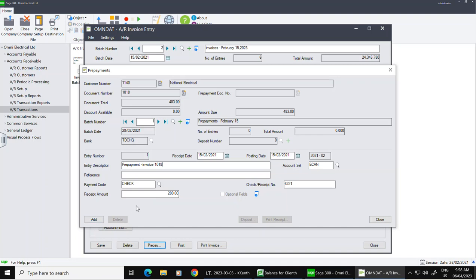And what we wanted to do here is add the prepayment. So it's the same as what we did in our previous AP session. What we did is the prepayments. Now, I'm going to click on the add button because we wanted to add this payment. I'm going to show you, because they owed us $483. If I add it, now if you look at it, the document total was $483. The amount due is $283.